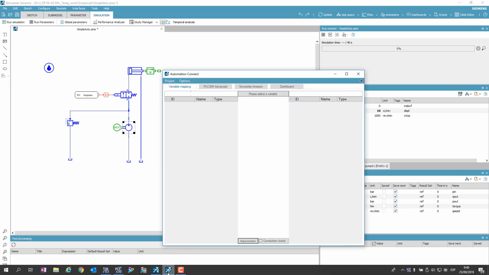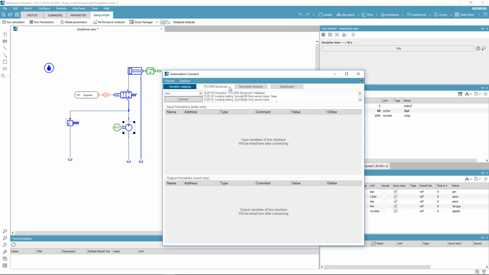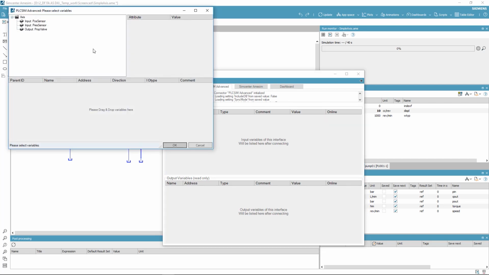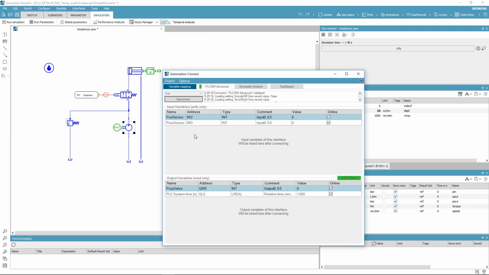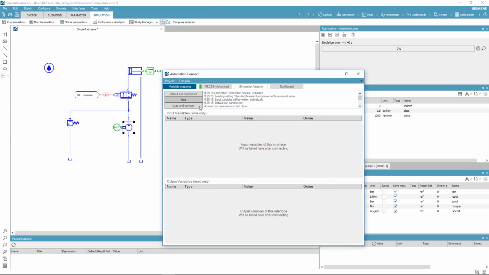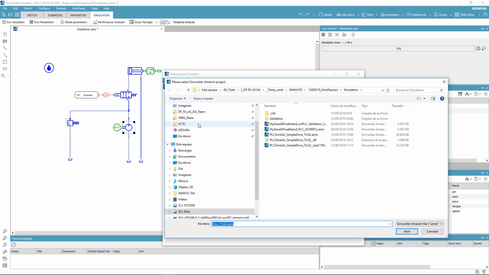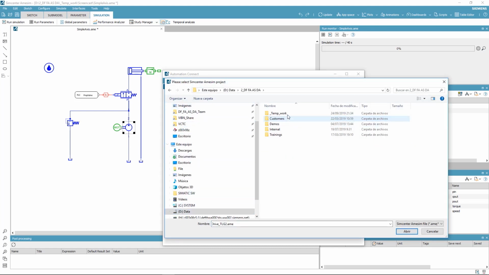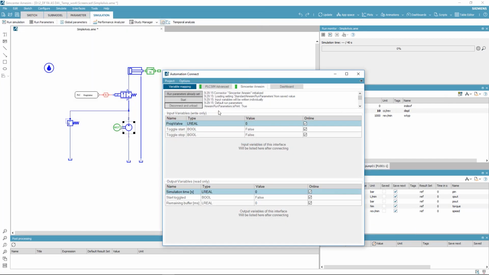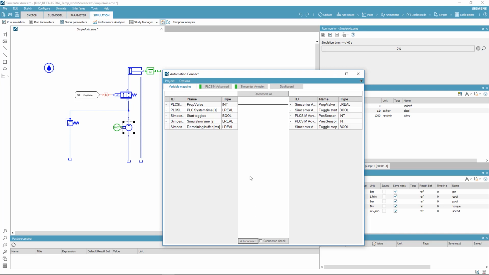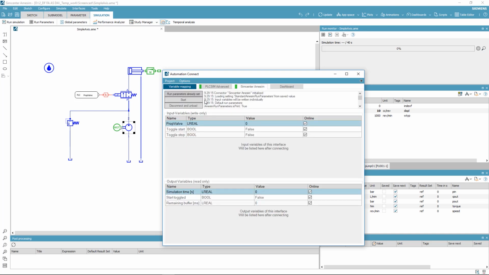Our virtual controller is up and running since we already downloaded the code. We connect to the running instance, in this case called Access, and we import the PLC tags relevant for our application. When we compiled the simulation model, a DLL was generated in the folder where the model was saved. We need to load this DLL into Automation Connect. The last step is to map the signals and start the simulation.